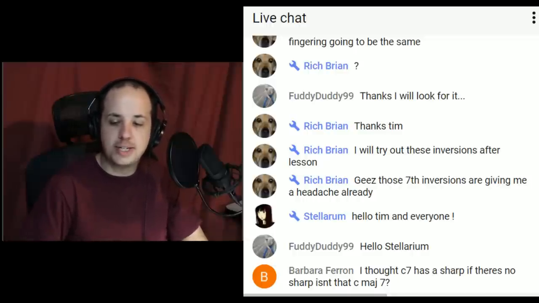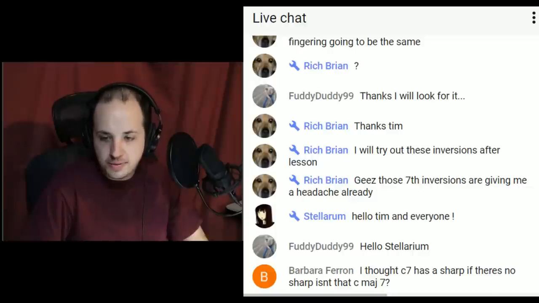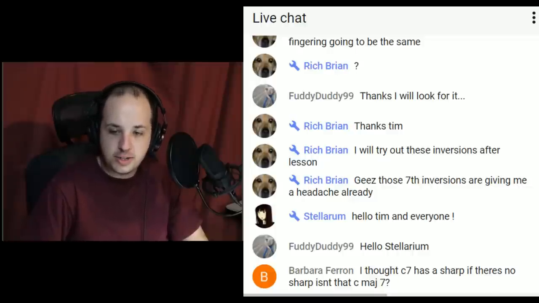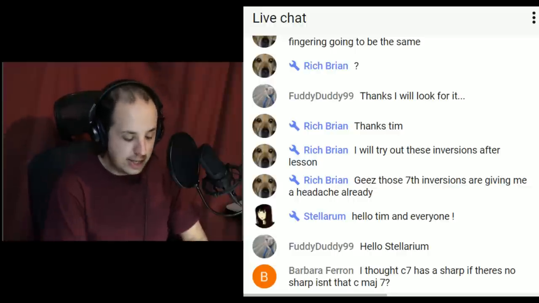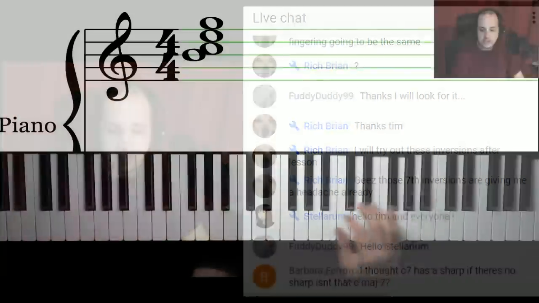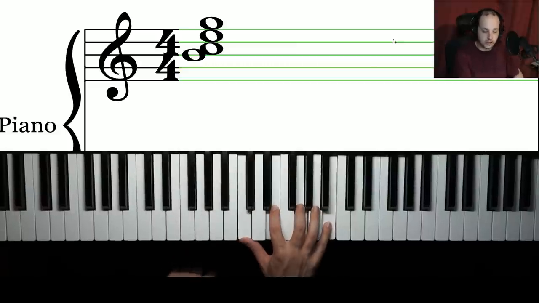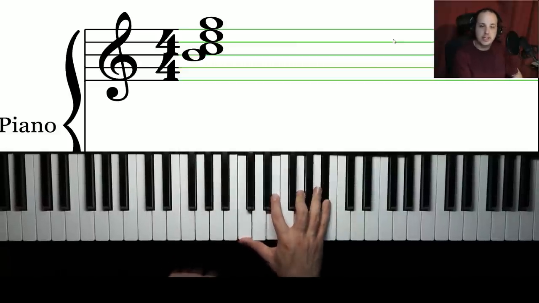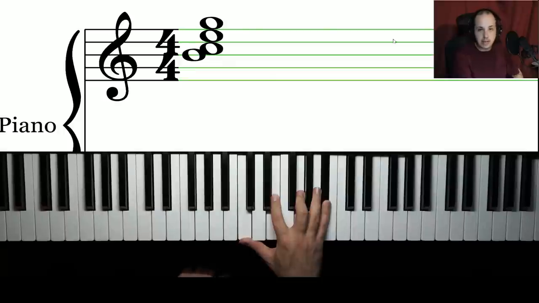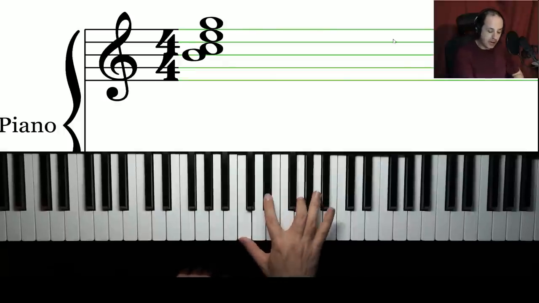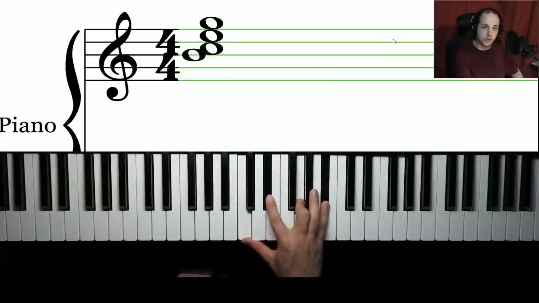Where it says, I thought C7 has a sharp. If there is no sharp, isn't it C major 7th? Yeah, if there's no flat, it's C major 7th. So that would be C, E, G, and B. That would be C major 7th. And then if it had a flat at the top, that's what we would call C dominant 7th. If it was a C minor chord with a flat up there, that's what we call a C minor 7th chord.